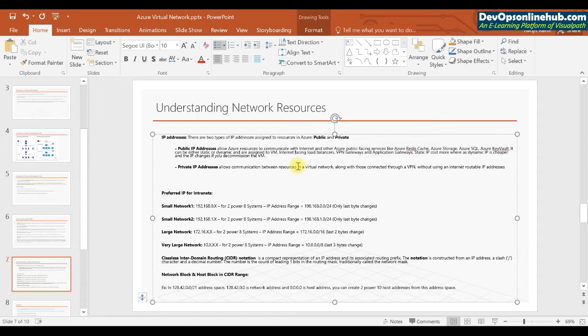And private IP address: resources that are available within a network can communicate with each other by using private IP addresses itself. You need to understand that a public IP address is going to be charged. So if you really require a public IP address for your resources, then only use it. Otherwise, use private IP addresses if you would like to communicate between resources within a network itself.